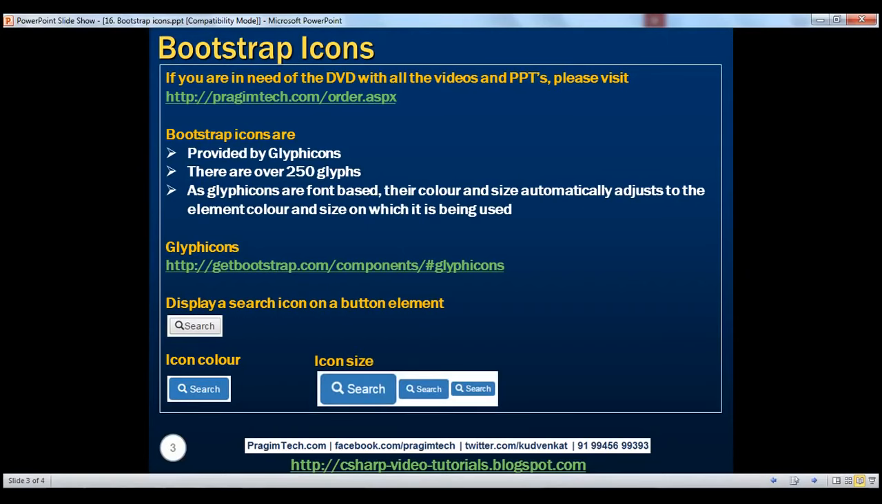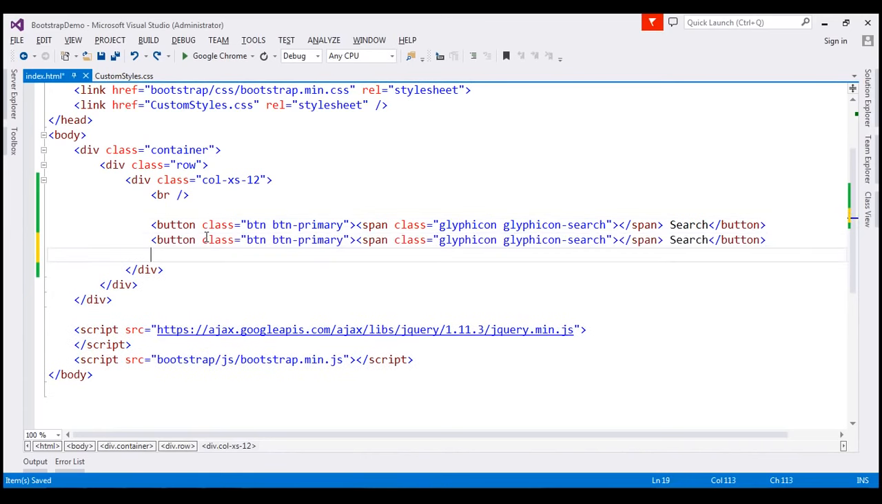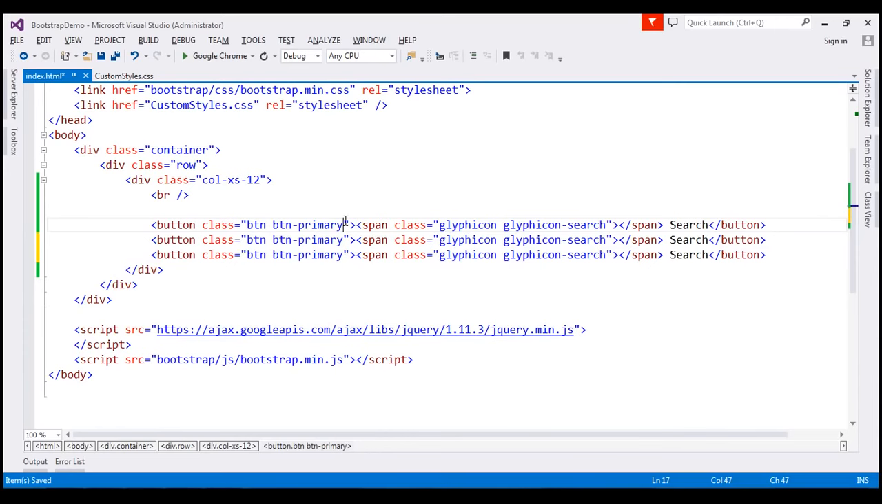Right here we've got 3 buttons with 3 different sizes, and look at the search icon. Its size also automatically changes depending on the size of the button on which it is being used. Let's look at this in action. I'm going to make 2 more copies of this button. On the first button I'm also going to use btn-lg class along with the rest of the 2 classes. So this btn-lg class is going to give us a large button.